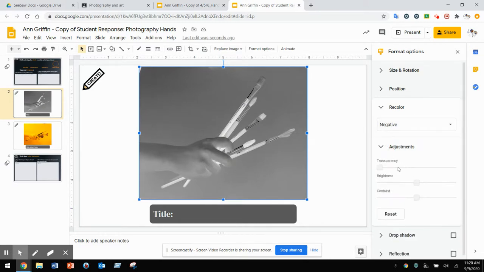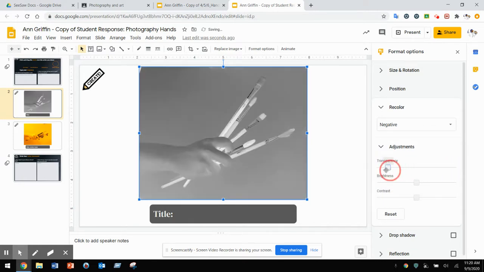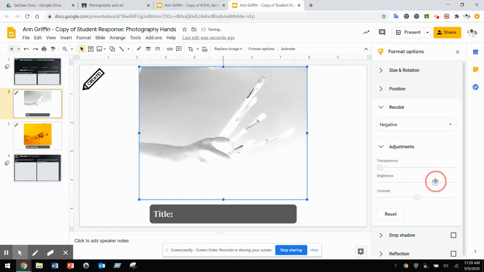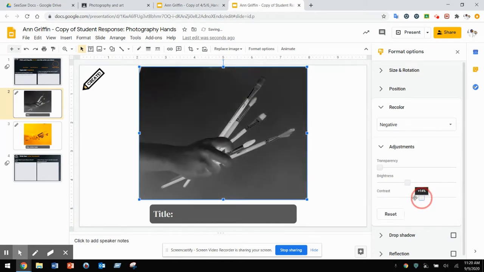I can also make a few adjustments. Transparency you may not want to do because all it does is make your picture fade away. It makes it very difficult to see. We'll use transparency at another time. But brightness and contrast are going to change how bright and the difference between the dark and lights in your photo. So I'm going to drag my brightness up or down and change the contrast. I might increase or decrease it.